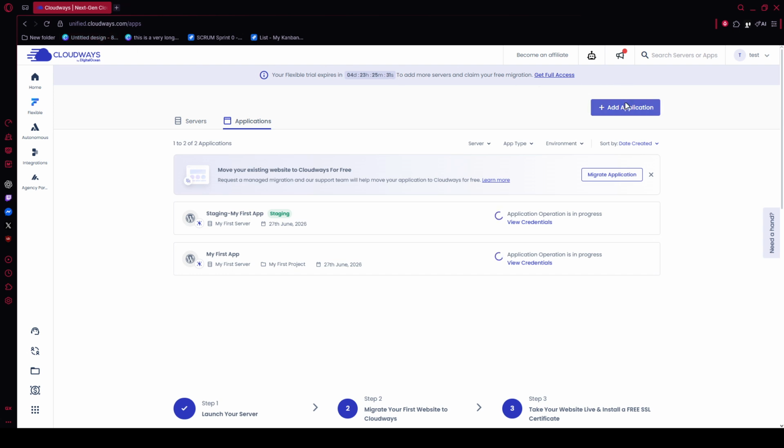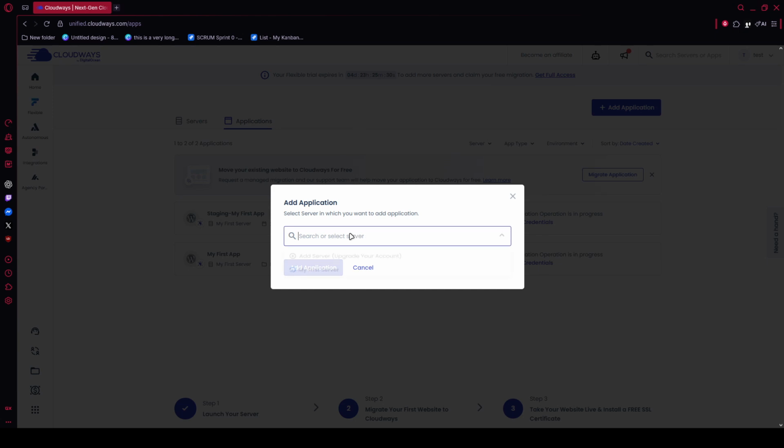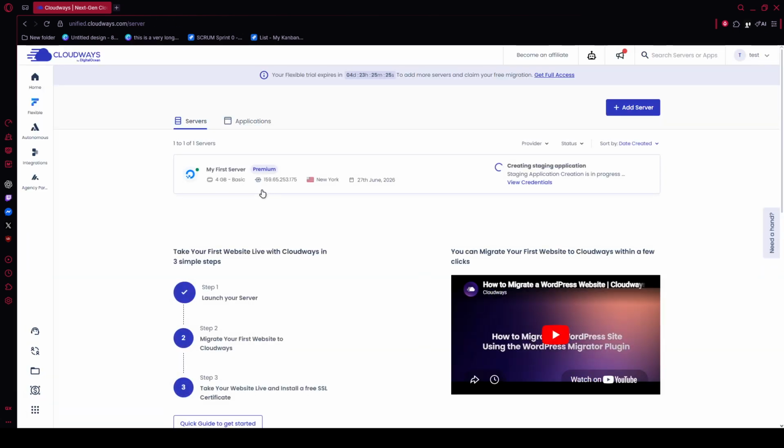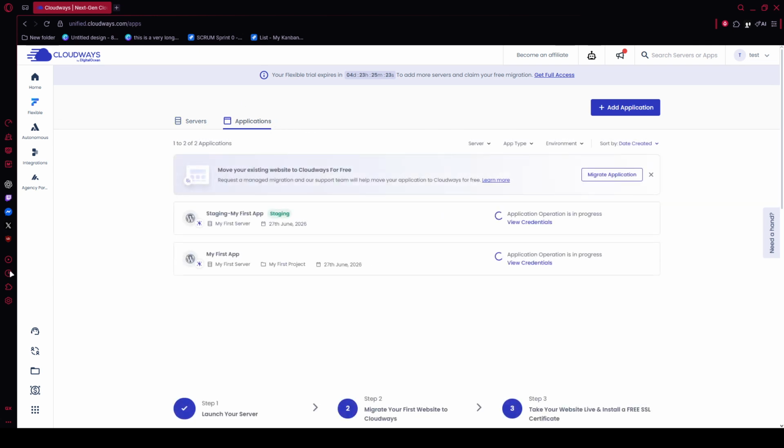From here, select the application type you want to use, such as WordPress, WooCommerce, or custom PHP. Give the new application a clear name so you can recognize it later, then click Add Application. Cloudways will now provision a fresh application container for your subdomain, and this usually takes a couple of minutes.